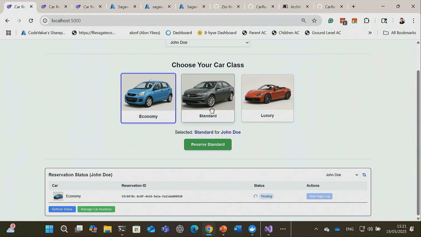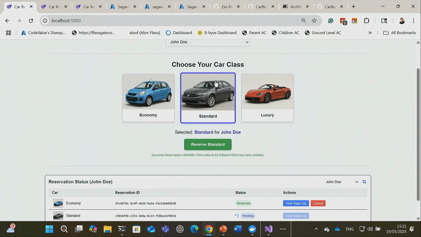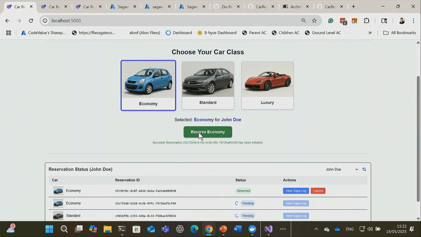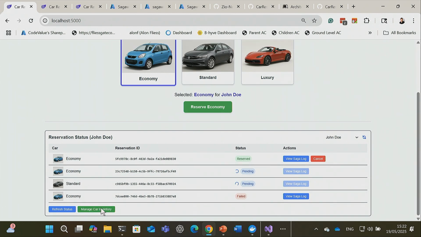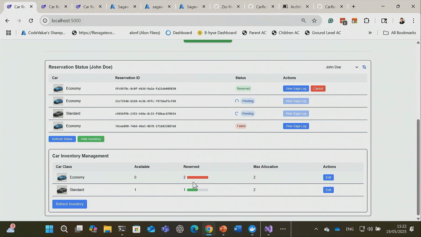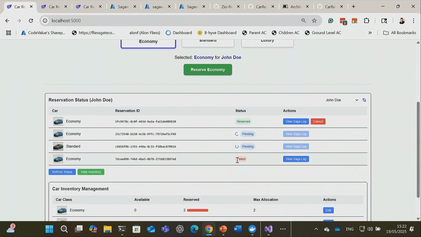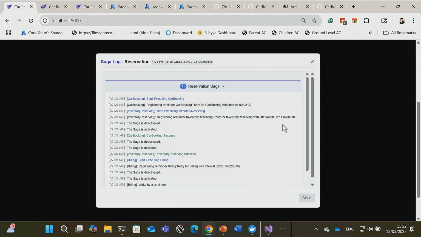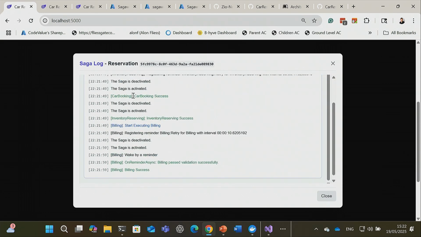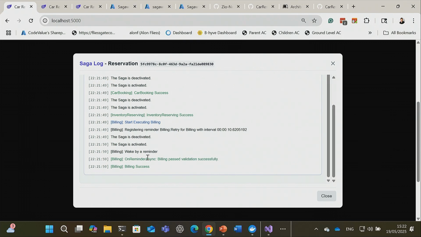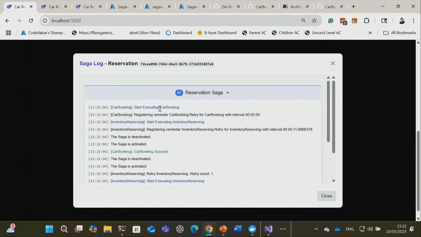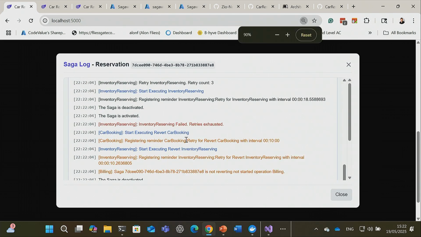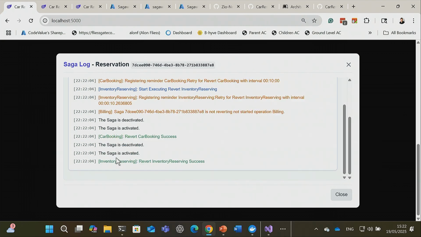So we can reserve different classes. In the inventory service, there is a limit of 2 cars. If we look in the inventory, we see that we exhausted the number of cars, and this is why we get a failure here. So here we had a success, and we can see the different states of the Saga. Eventually we succeeded. And in the case of failure, we can see that we had a problem in the inventory, so we failed, but eventually we reverted back. Okay?